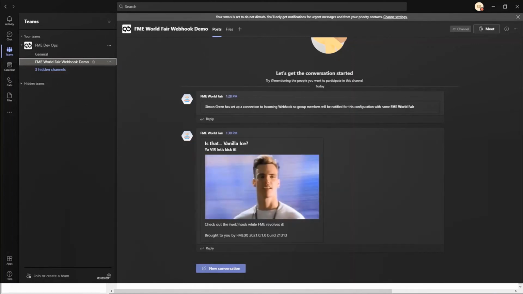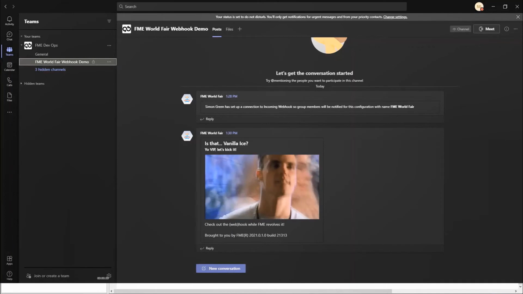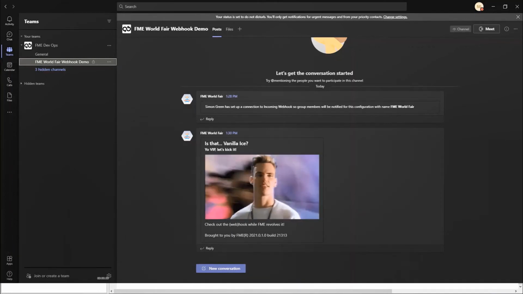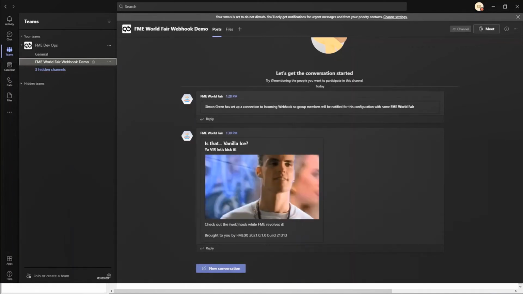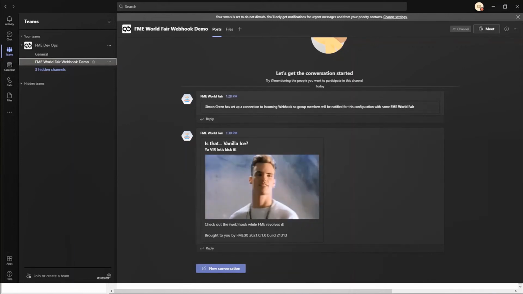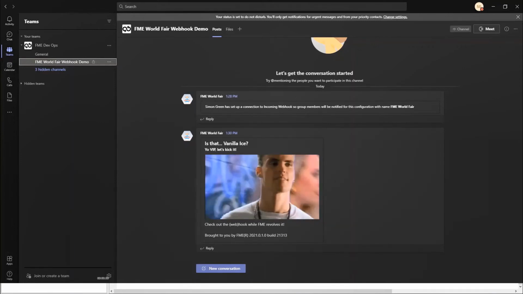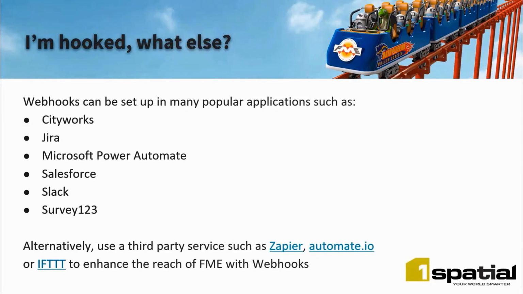Although this is a bit of a fun example, I hope this gets you thinking of new ways to send notifications. This of course is tailored to work with Teams, but there's no reason why it couldn't be adapted to work with Slack or other messaging platforms that support webhooks. Obviously, this session has just focused on ArcGIS Online and Microsoft Teams integration, but it doesn't need to stop there. There are many popular applications out there where webhooks can be configured to trigger a webhook in FME Server. In fact, any application that has the ability to send information to a webhook can be used with FME Server. Some of these popular applications are shown on screen.